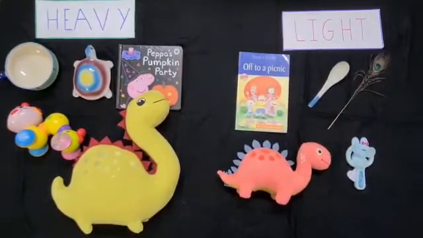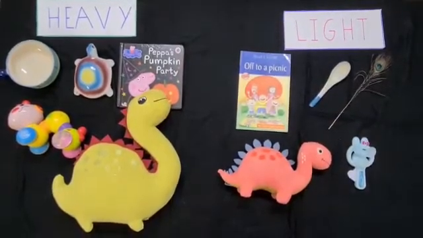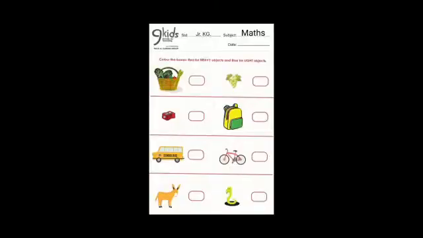I hope you understood the concept of heavy and light. Now let us do a worksheet related to that concept. Children, now let us do a worksheet related to heavy and light. Color the boxes red for heavy objects and color the boxes blue for light objects.